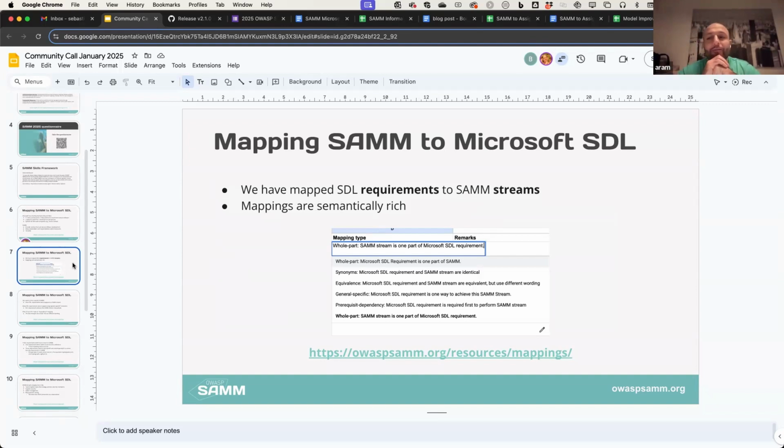Now, typically, most of the mappings we've done are at the level of SAMM streams, and this one is not an exception. But for most mappings, we only have a crossover semantics, which means we just say these 2 elements are related without specifying the relationship type. For SDL, we have done a more semantically rich mapping where we've used some additional information to specify the type of relationship. And this is the list, as you can see here.